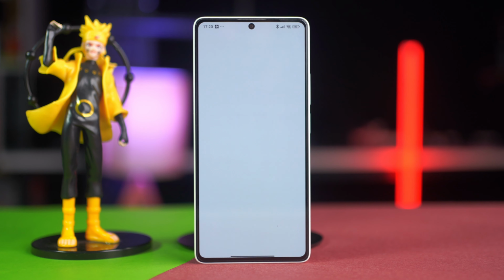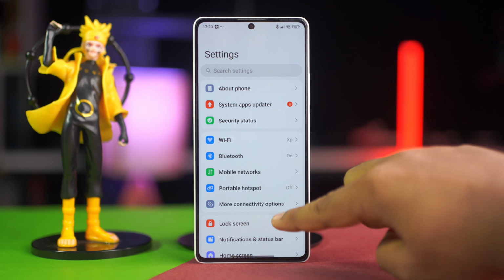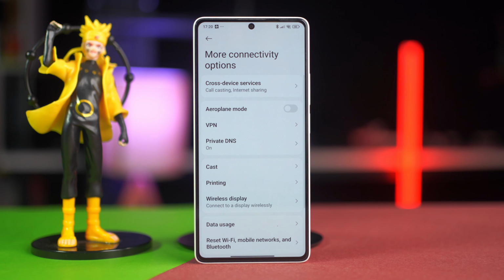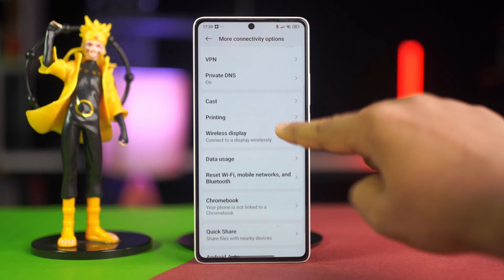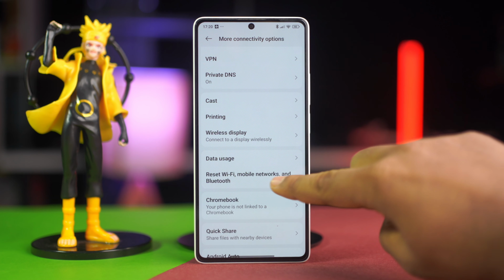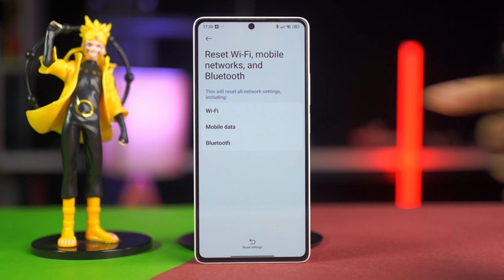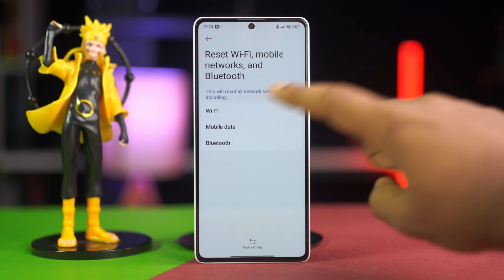Reset network settings on Xiaomi. Open the Settings app, tap More Connectivity options. Scroll down, tap Reset Wi-Fi, Mobile Networks, and Bluetooth. Now simply tap Wi-Fi or mobile data. It will reset your network.